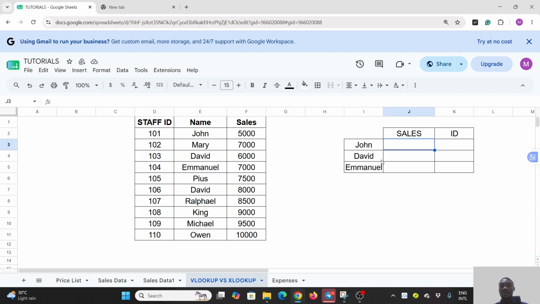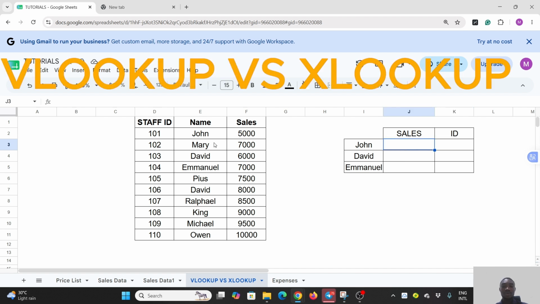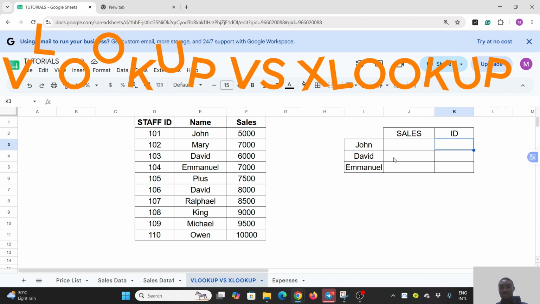I'm going to use VLOOKUP to get the total sales for John, David, and Emmanuel, and I'm going to use XLOOKUP to get the ID for John, David, and Emmanuel. Mind you, VLOOKUP can only look to the right. That is why I'm using it to get the total sales, and XLOOKUP can look to the right and to the left. And I'm going to show you what to do.